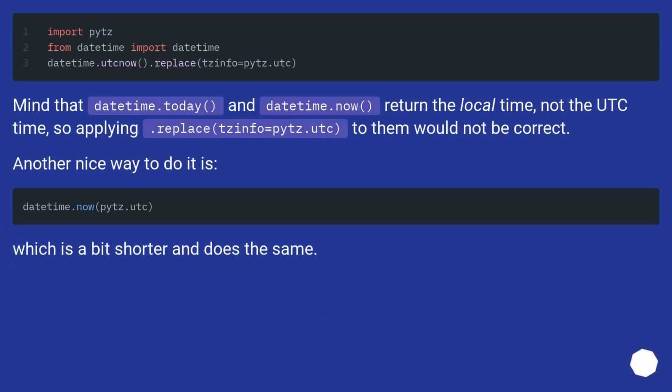Mind that datetime.today and datetime.now return the local time, not the UTC time, so applying .replace(tzinfo=pytz.utc) to them would not be correct. Another nice way to do it is, which is a bit shorter and does the same.